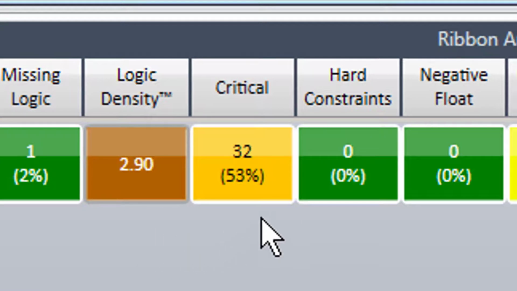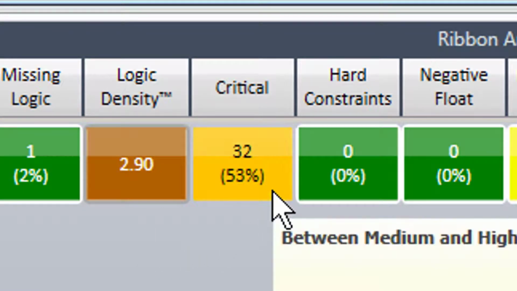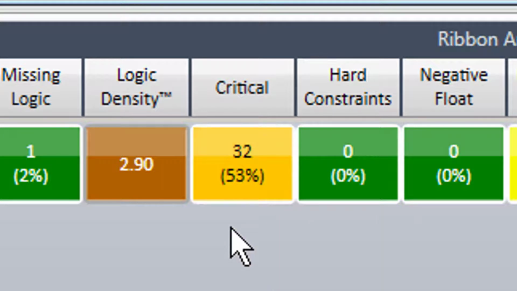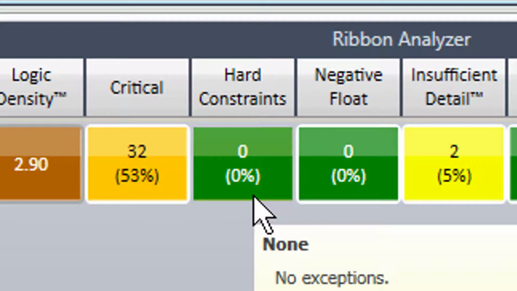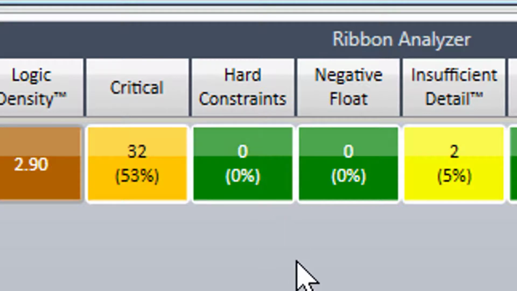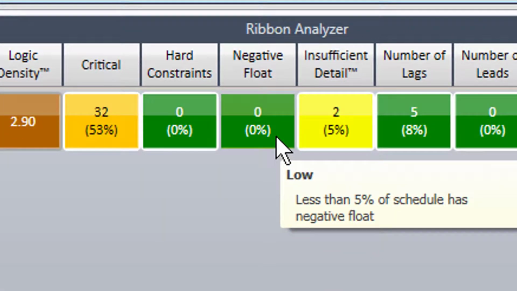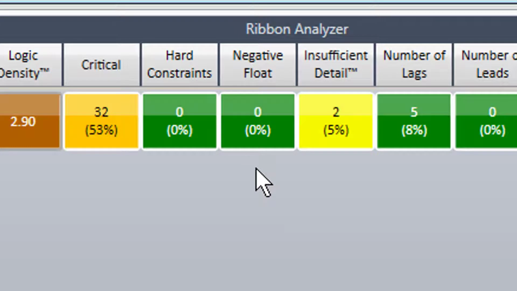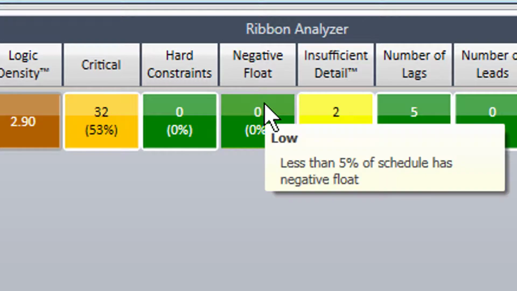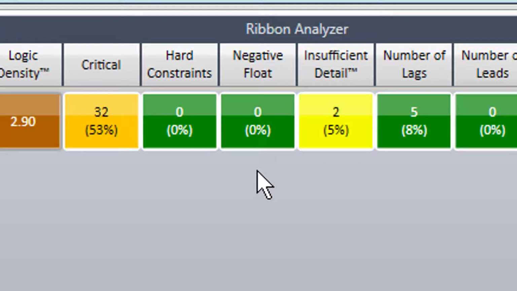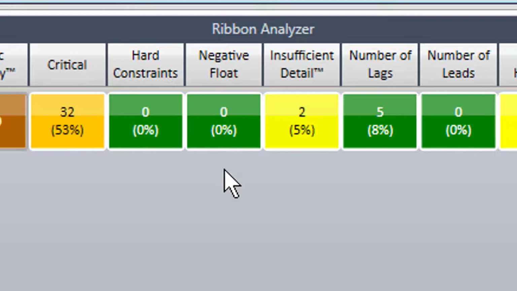Critical. This metric tells us there are 32 critical activities in the project, so just over 50% of the project activities are critical. The important point here being the fact that we have a critical path. Hard constraints. The project contains no hard constraints. Most guidelines discourage the use of hard constraints. Negative float. The number of activities with a negative float value. Again, we have a zero in this project example, which is optimum.